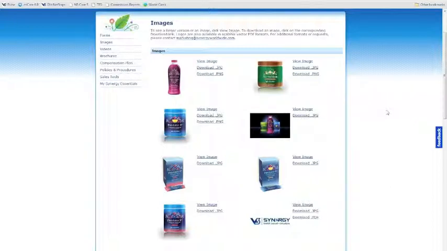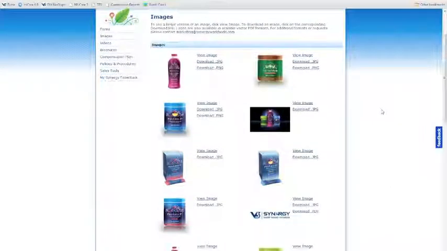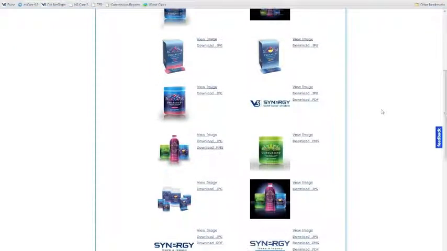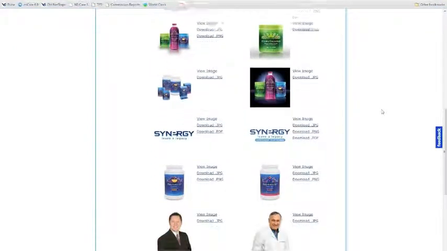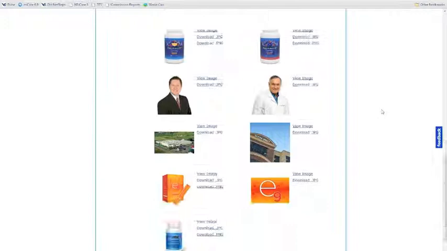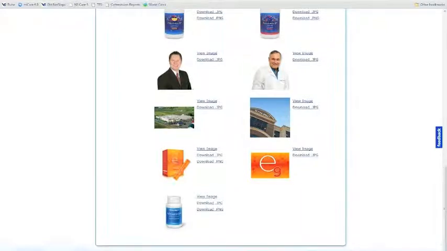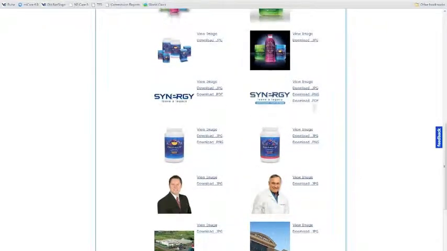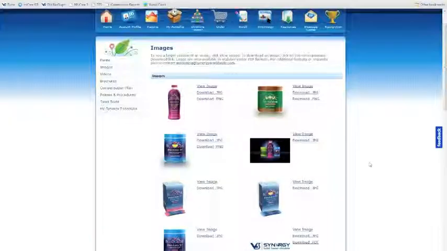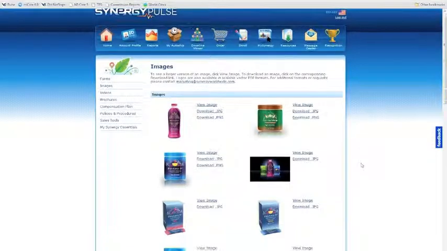If you want an image for a brochure or a website or anything else, you just come to this section and you'll find all of these different product images right here. You can save them, download them, do whatever you want with them. Most of them are available in multiple formats. You'll see that there's a JPEG, there's a PNG. Some of the logos are available as PDFs so that you can use them for whatever format it is that you're designing in.